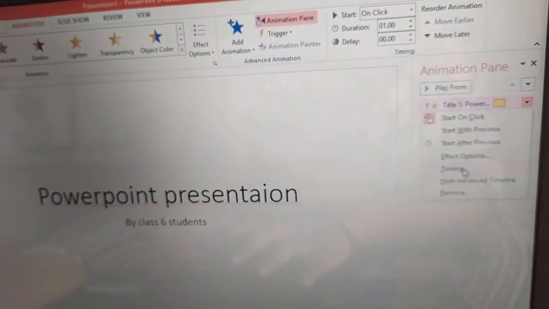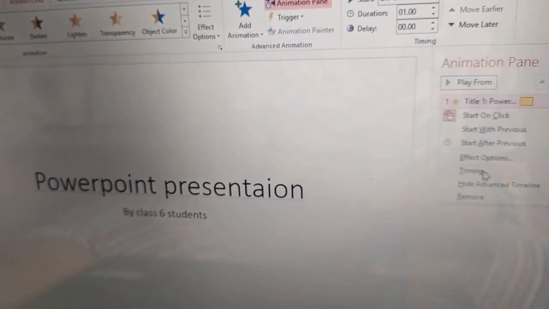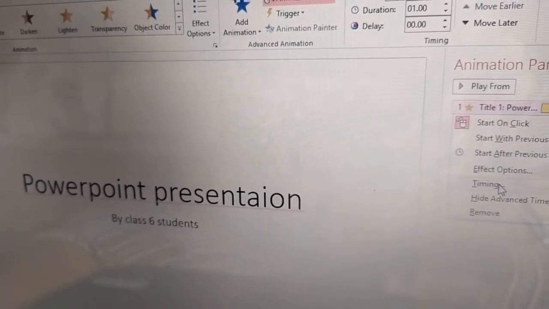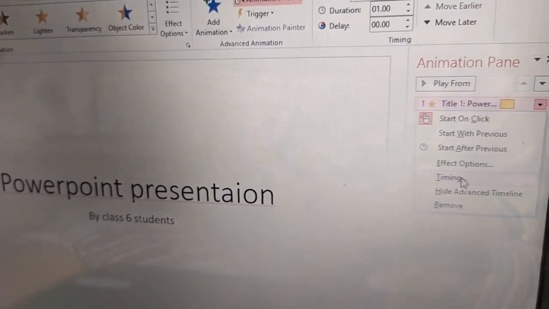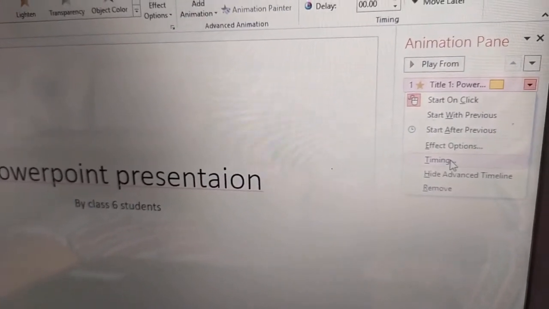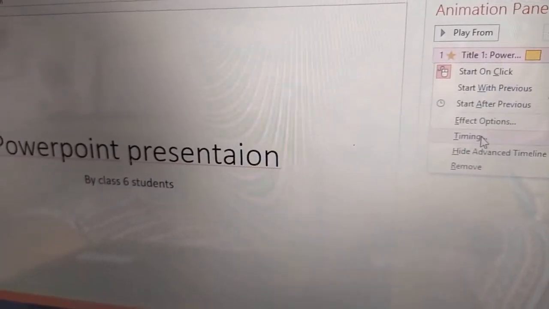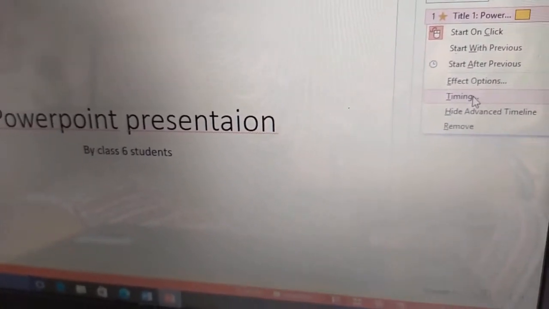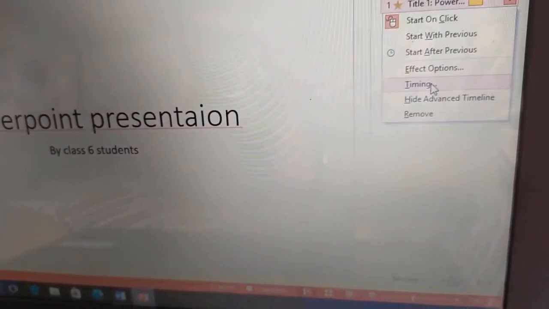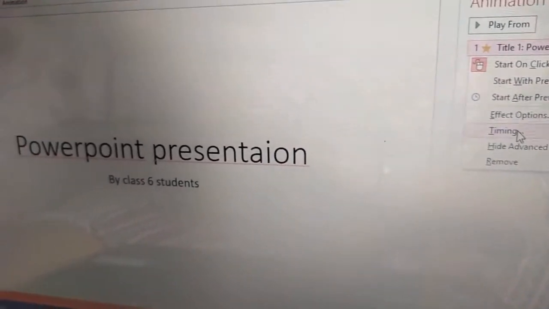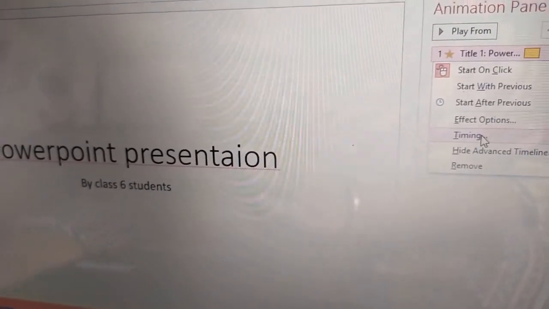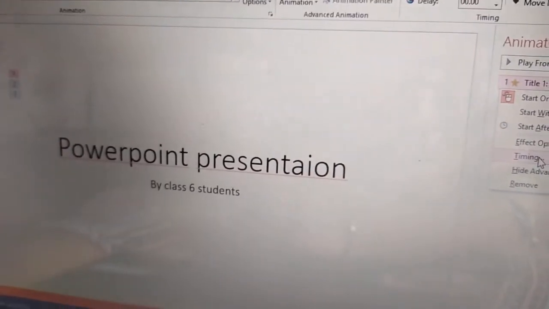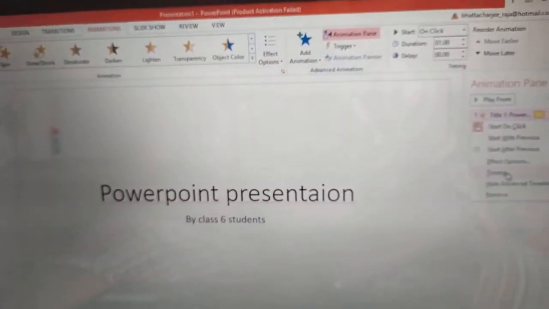Now on click means whenever you click the mouse, at that time the animation will start. With previous means as the previous animation gets started, the new animation starts. After previous means if we want the animations to start after the previous animation gets over. And start with previous means as the animation is ending, it will start simultaneously. Okay, in this way we can give the animation.